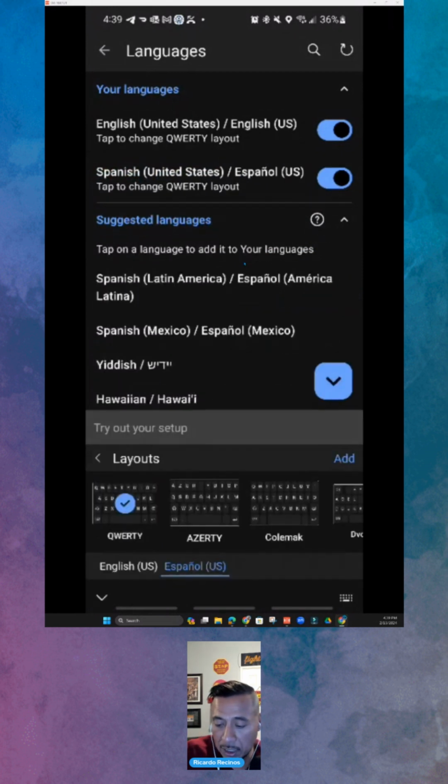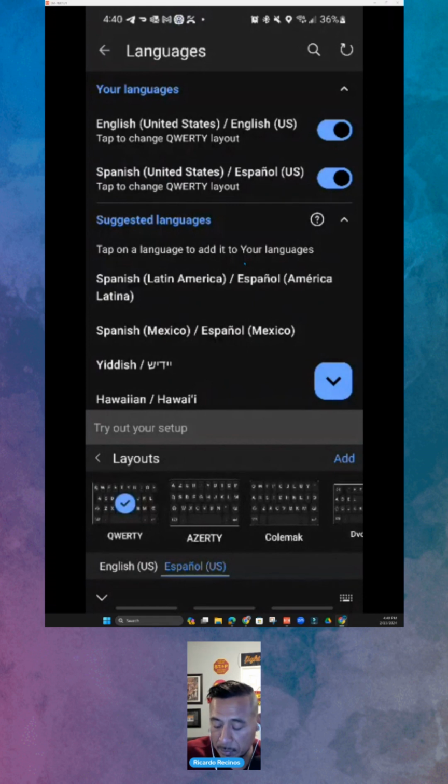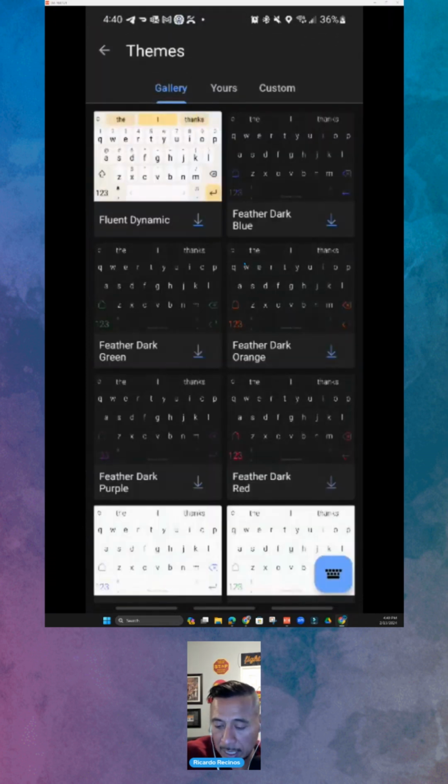If you have another language that you want to use, it's in there. Also the layouts, how you might want to have the layout. You have a lot of different options right here. I'm going to leave it as it is with the English and Español in there. Let me go back to languages. You also have the ability to change themes if you wanted to. There's a lot of options right there.